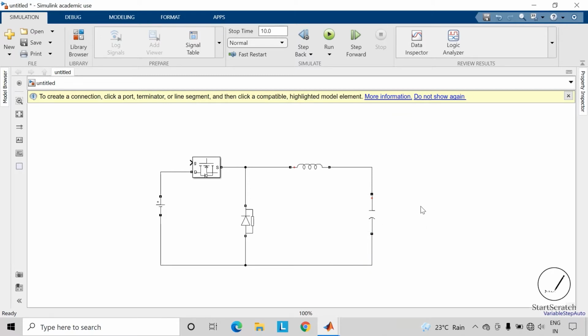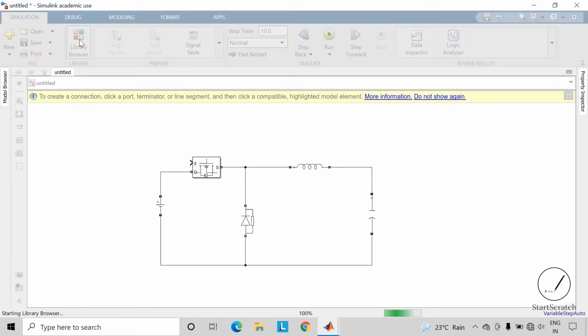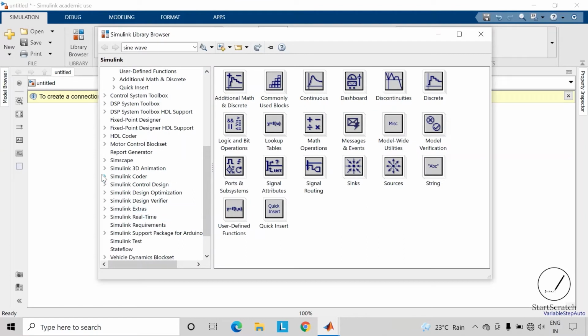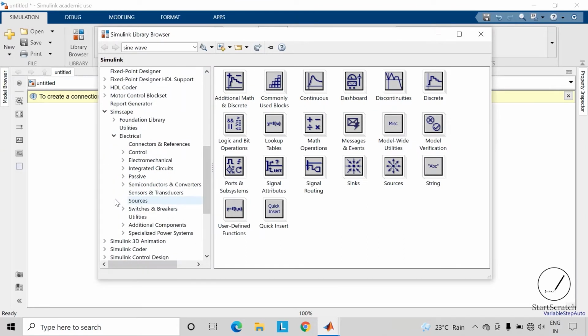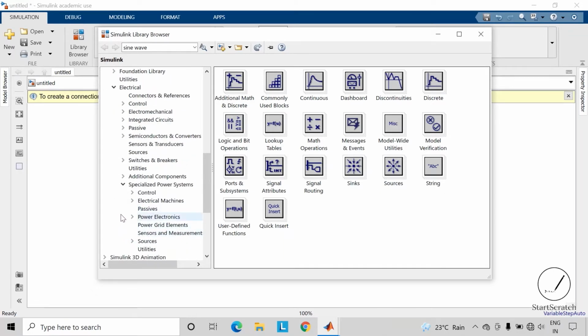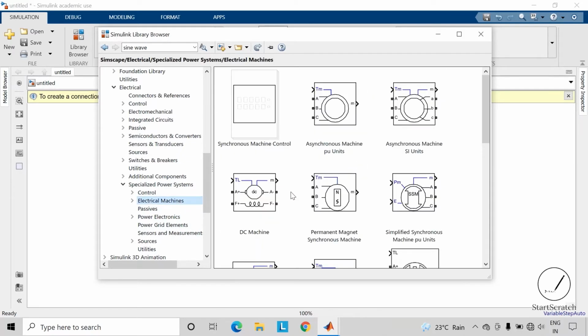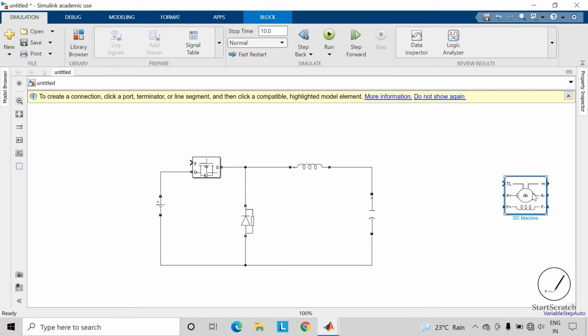Now we will connect a DC motor across this output of the buck converter. So to get this DC motor, go inside this library browser, open the Simscape library, then open electrical, go inside the specialized power systems, then here you will find electrical machines. So here you will find various electrical machines. So we will take this DC machine. So drag this block into our workspace.